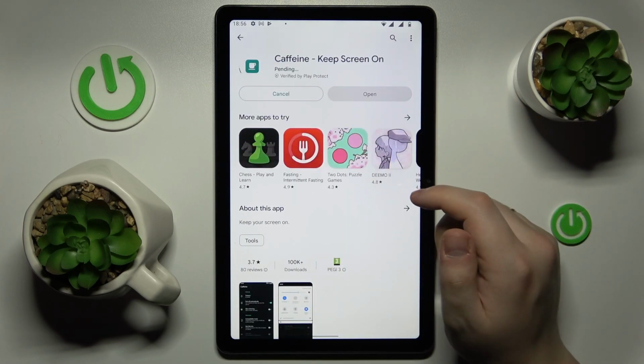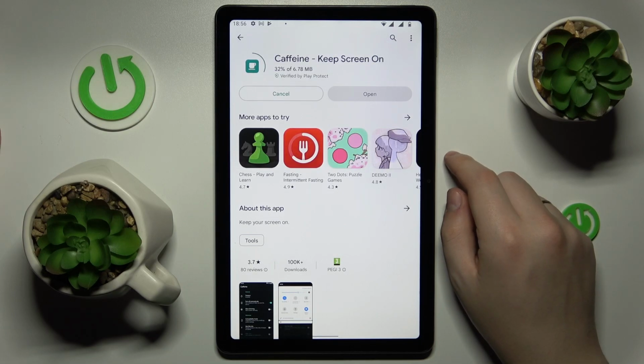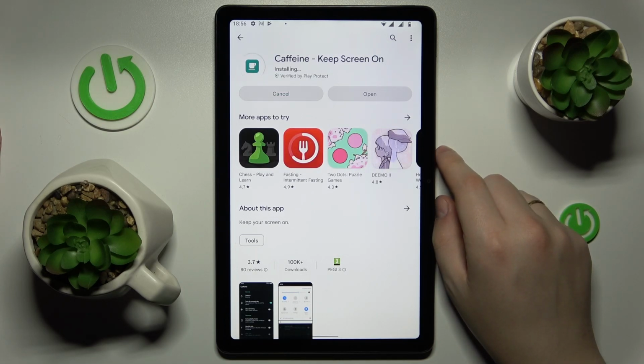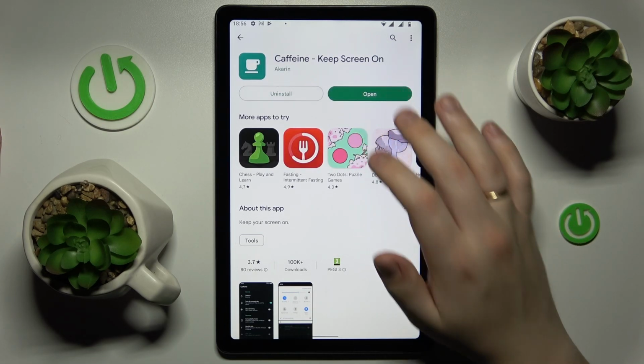So that is exactly the app that we were looking for. So let's quickly download and install it. And after the app was installed, you can simply launch it.